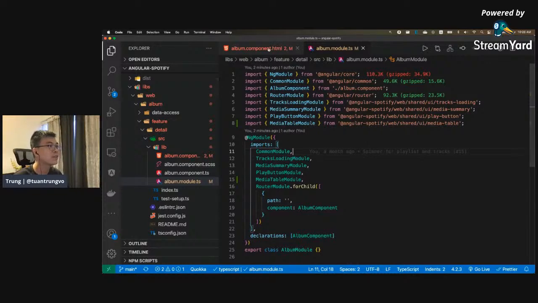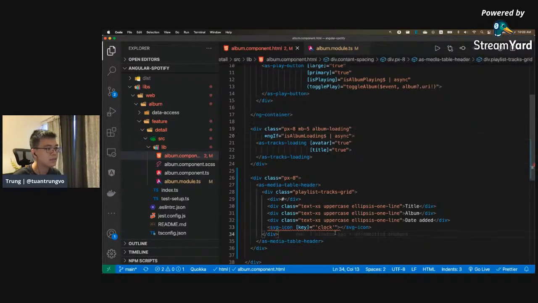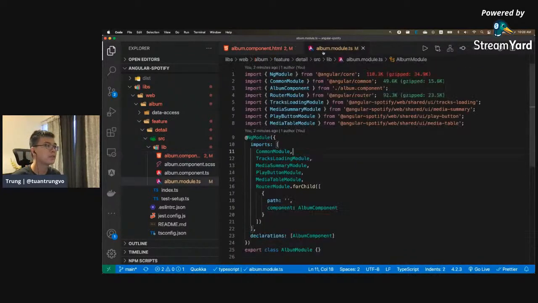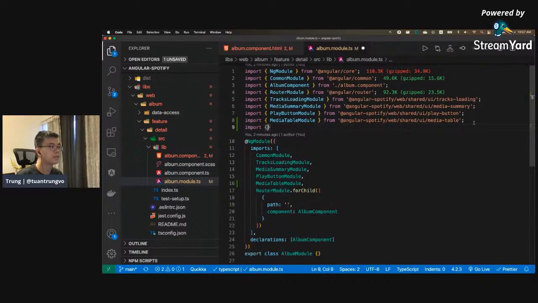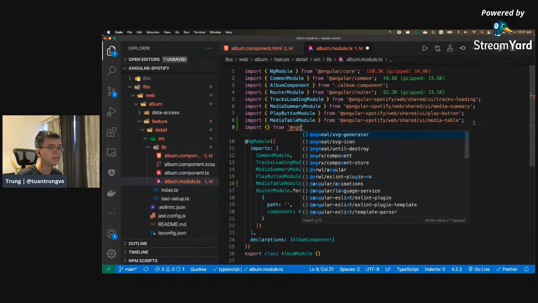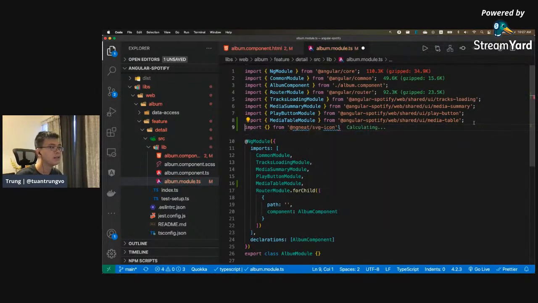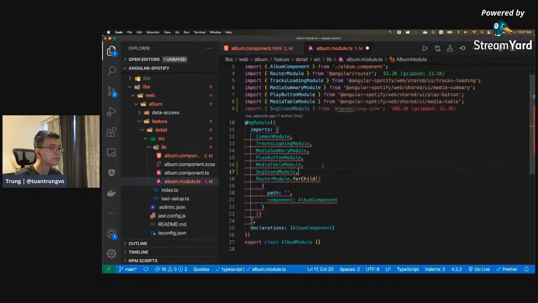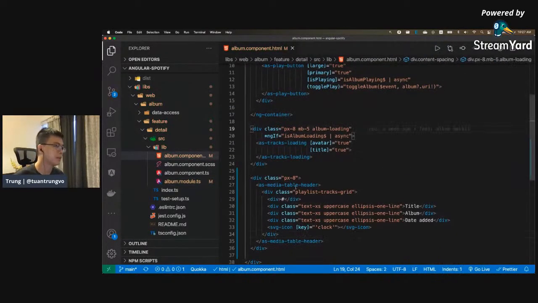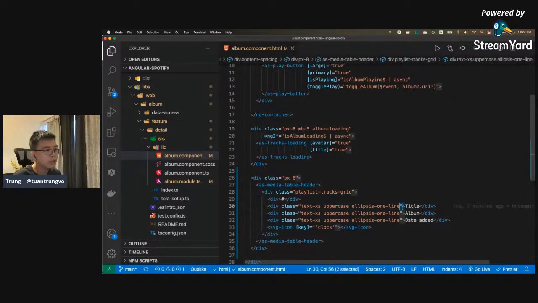So I think we also need the SVG icon to put the clock. Now, talk about the SVG icon. Where is it coming from? I think it's coming from something from image, then the icon module. Can we just type in? Okay, hopefully the error goes away. So we don't need the album, and we don't need this edit.